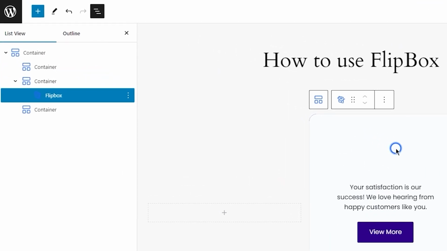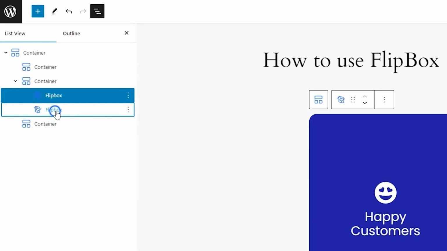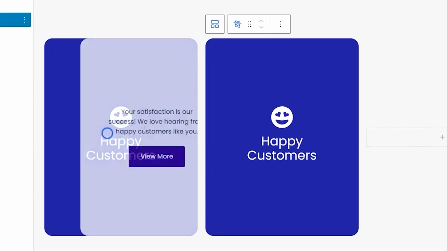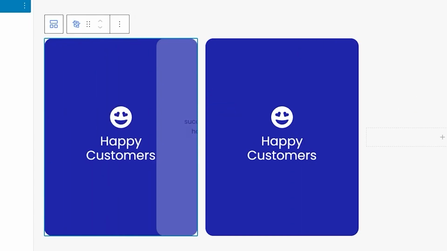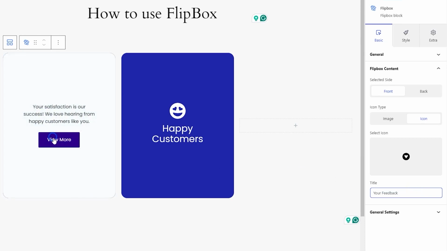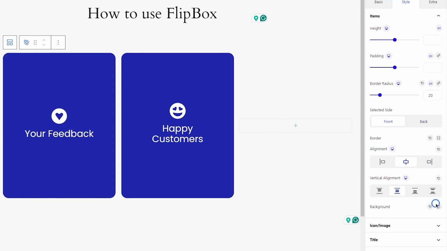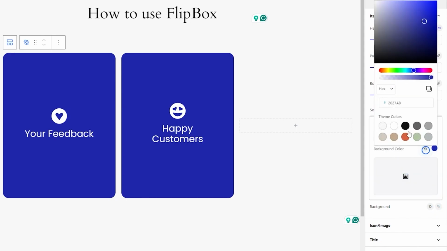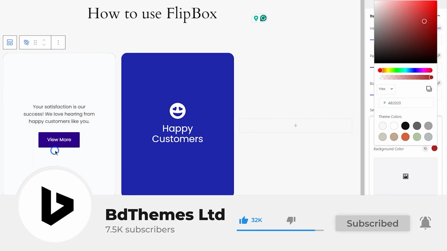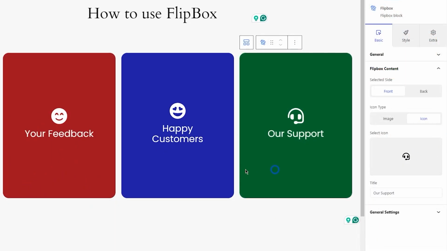Now that you have a design ready, you can go ahead and duplicate the Flipbox and arrange in pairs. Then, all you need to do is change the colors, both for the item and button backgrounds. And your Flipbox is ready to showcase content.